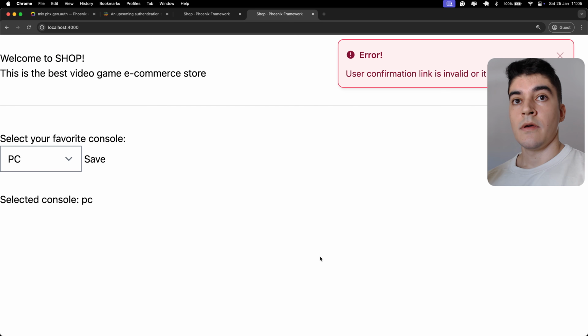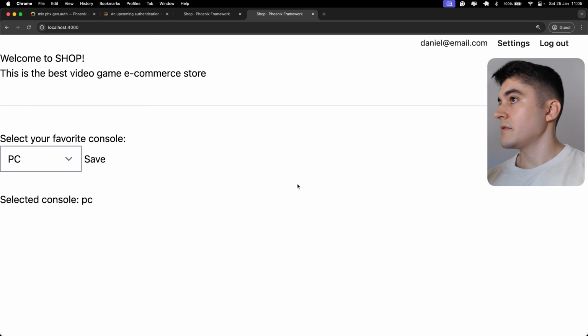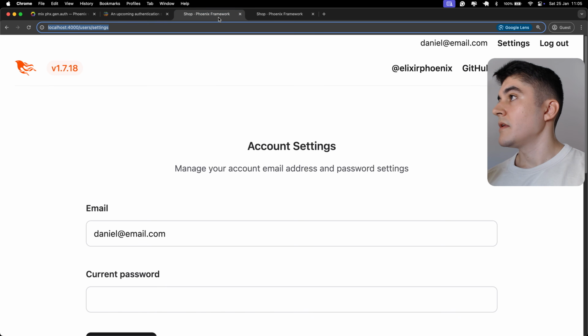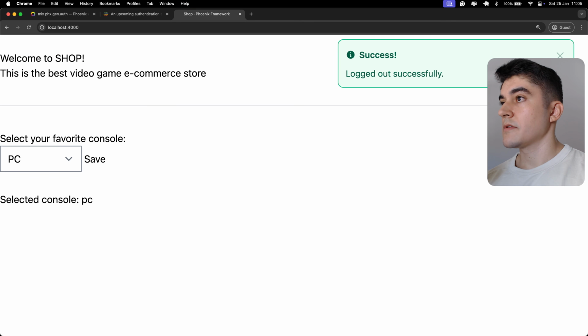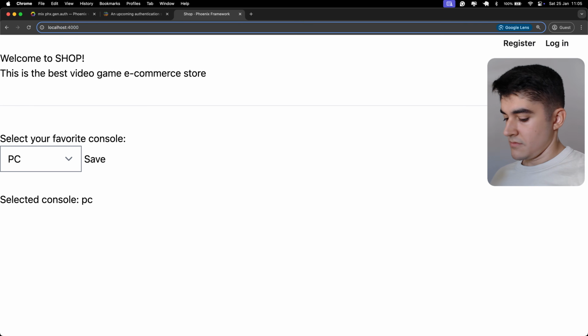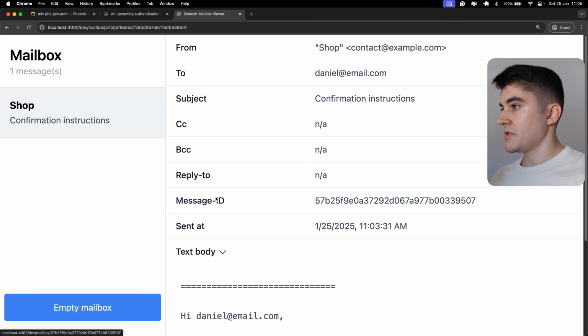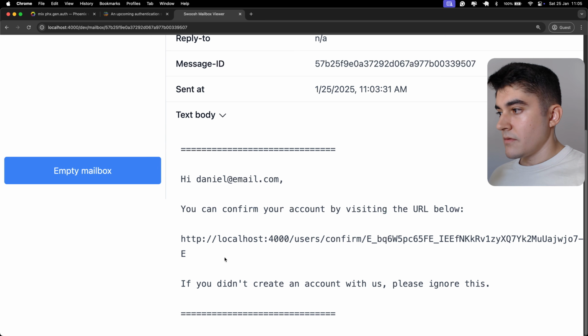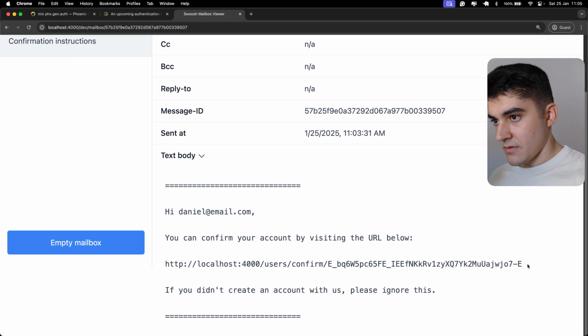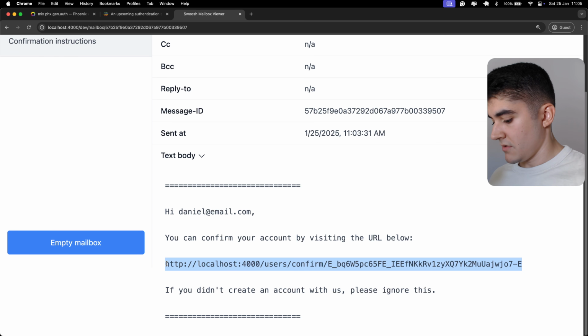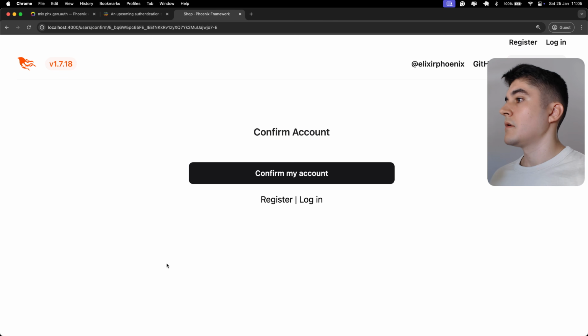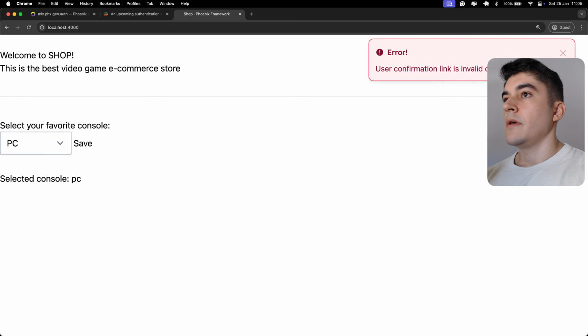Yes. User email is invalid or has it expired? Huh, interesting. I think, let me just do the following. I'm gonna log out. Logged out successfully. I'm gonna go back to dev mailbox confirmation instructions. Oh, maybe I copied the wrong link. Let me copy this again. Confirm account. Yeah, it has expired.